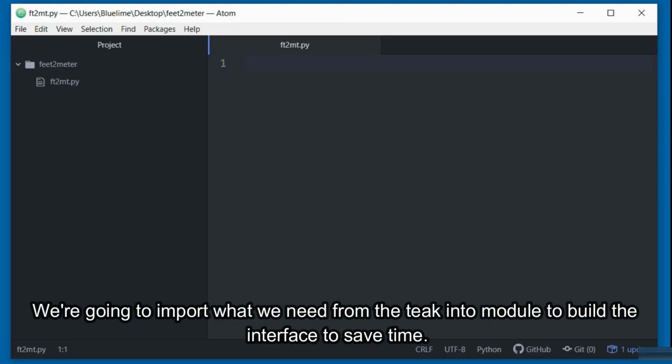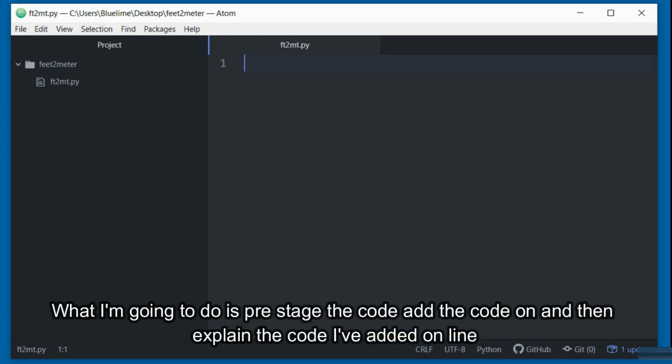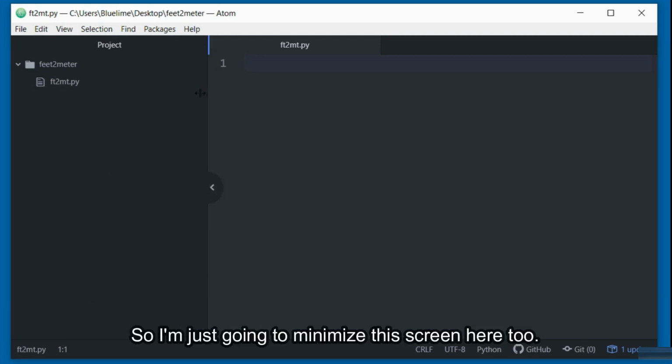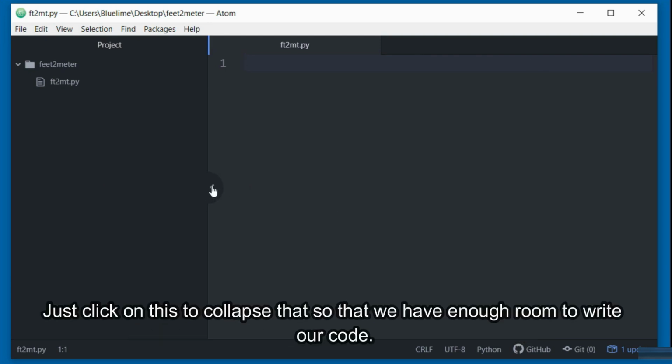To save time, what I'm going to do is pre-stage the code, add the code on, and then explain the code I've added on line by line so as to save time. So I'm just going to minimize this screen here so that I have enough room. So I'll just click on this to collapse that so that we have enough room to write our code.